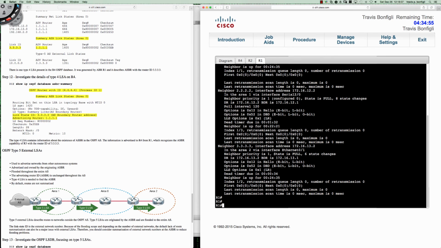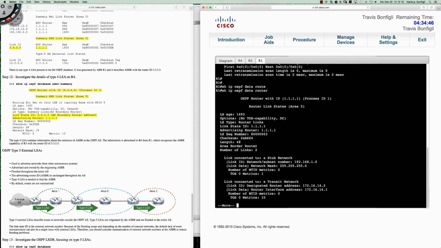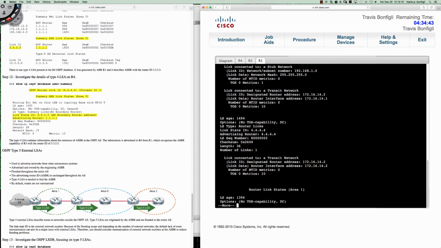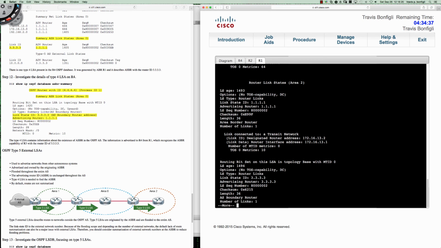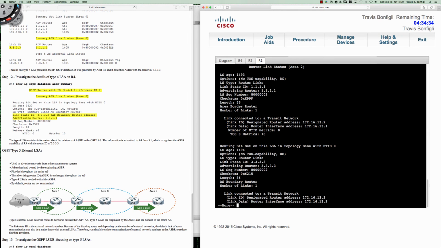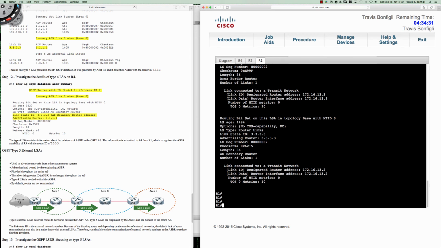Let me clear this. And show IP OSPF database router. And I'm looking for... So here we go. Yeah, and I don't see it. I'm looking for, I can't remember. There's a command specifically to show me the ASBR status, and the E bit is specifically, it said it was set on the other, but that's not what I was looking for. It's something different. I'm drawing a blank here.